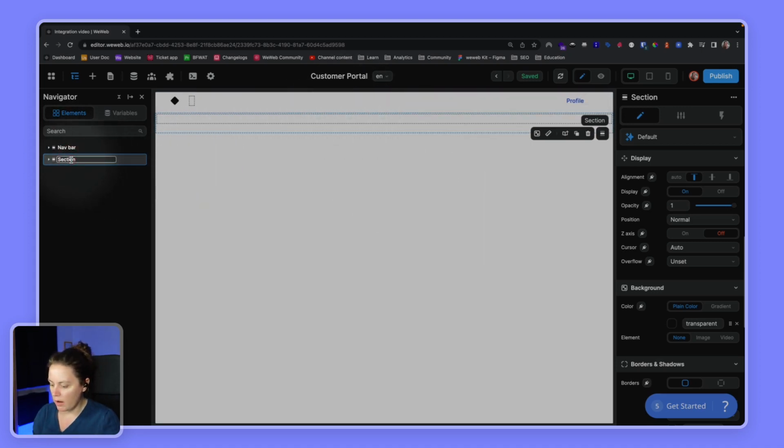We'll rename it right away. We'll rename it by double clicking on it, and we'll type in content. Now we have this blank section in our WeWeb project.